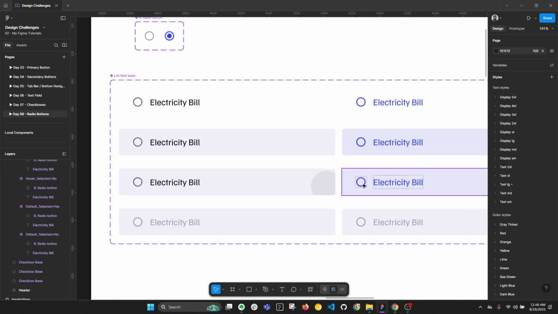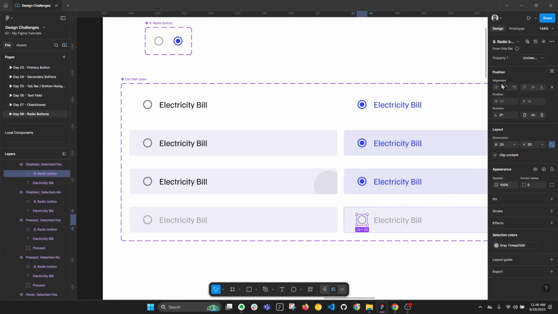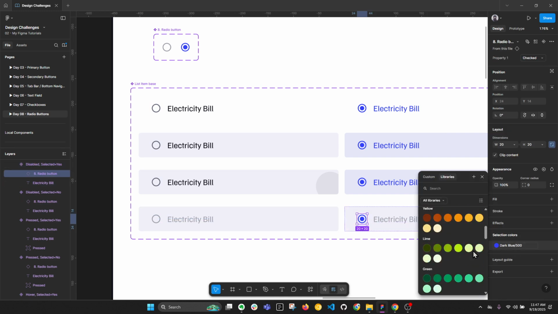So we saw a problem there. These three need to be in checked state. So I'm going to update that. This should also be in checked state. But here I need to override the color, because by selecting that it was overridden. So let's see what color we were using here. 500.